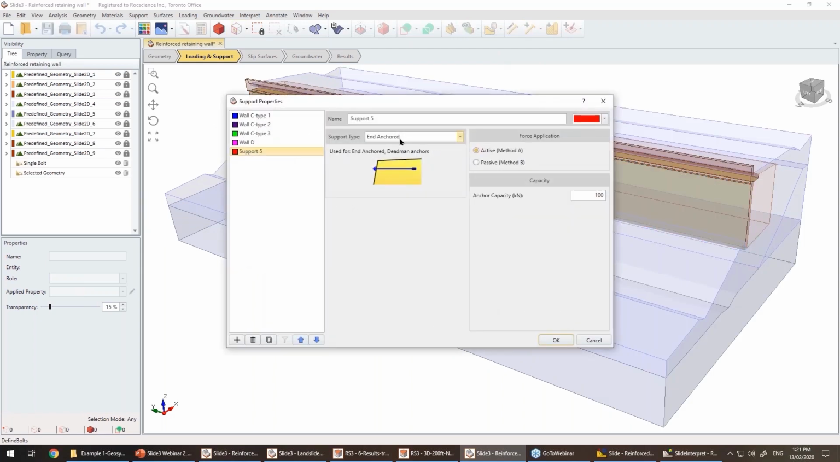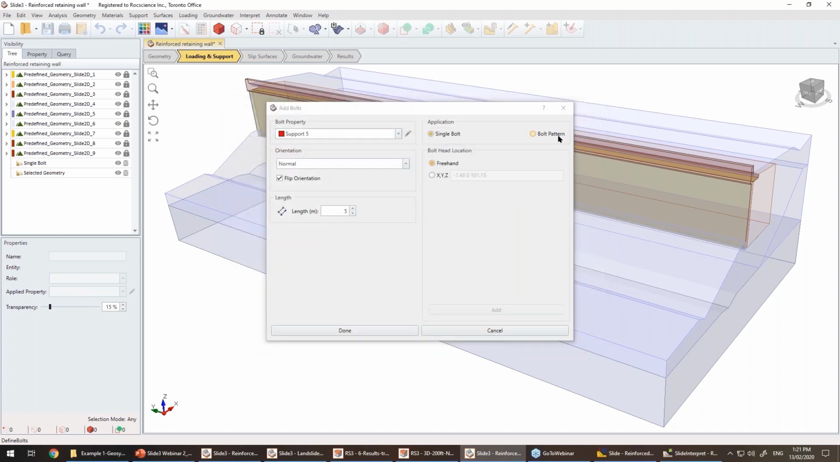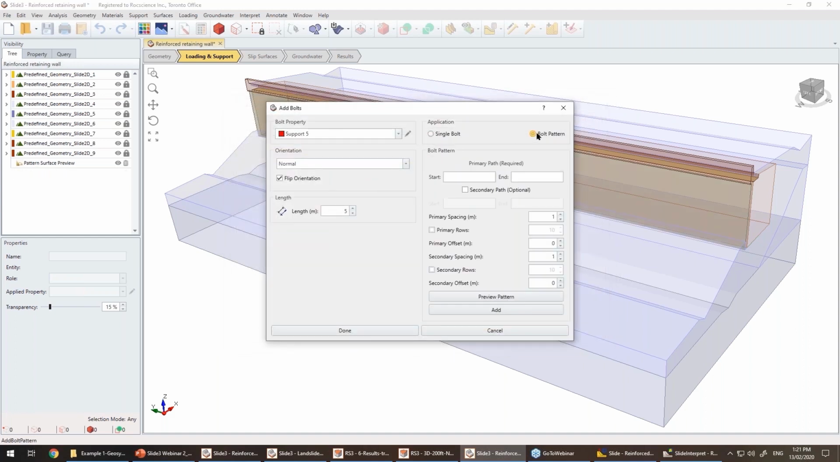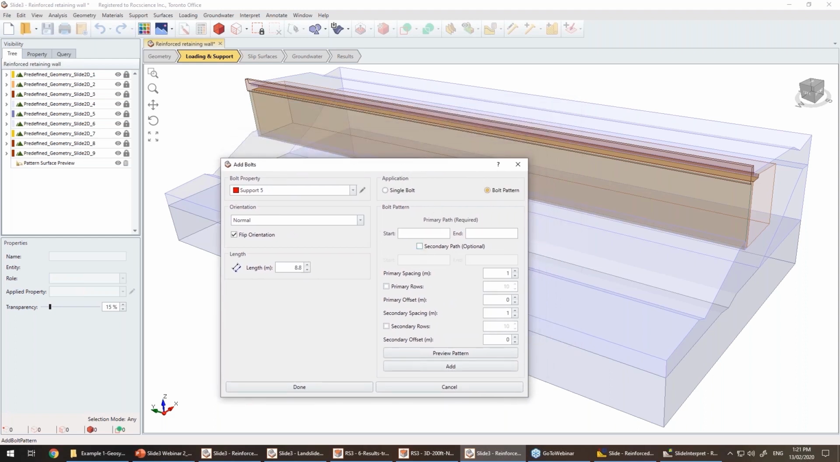We can define a support type. Let's say it's end anchored. It's fine. We can define a single bolt or a bolt pattern. I'm going to define the bolt pattern. The length of the geosynthetic ones was 8.8. I use the same length, and to add the bolt pattern, you just need 2 points.